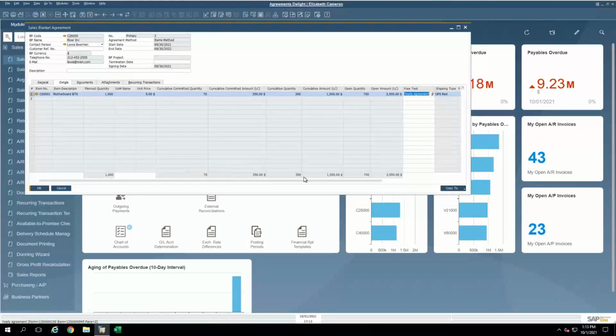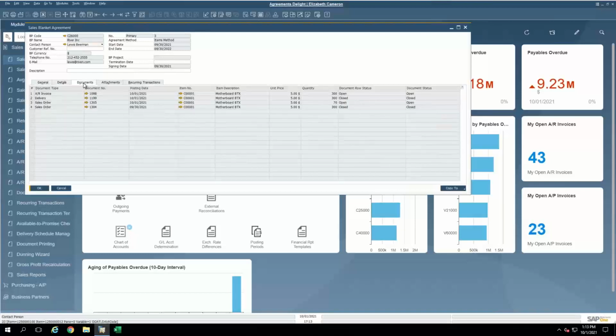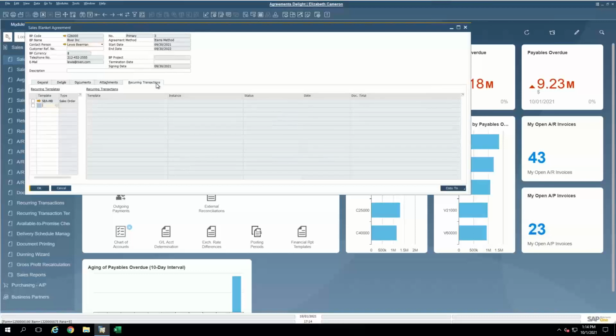Now, again, you see the totals here. This agreement has been fulfilled partially, and we have fulfilled 300 pieces or quantity, and that went in through a sales order, that went to a delivery, and AR invoice. These are all linked. And then this quantity of 70 for a sales order is part of a recurring transactions, which I'll show you here in a second.